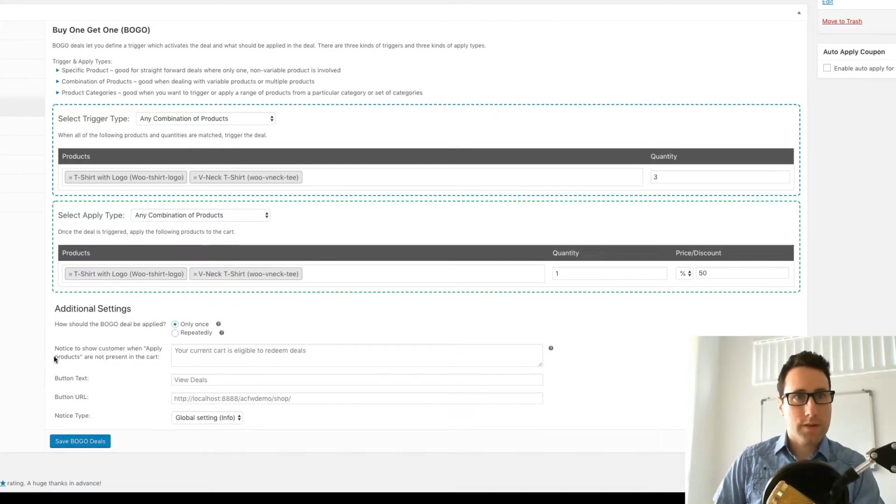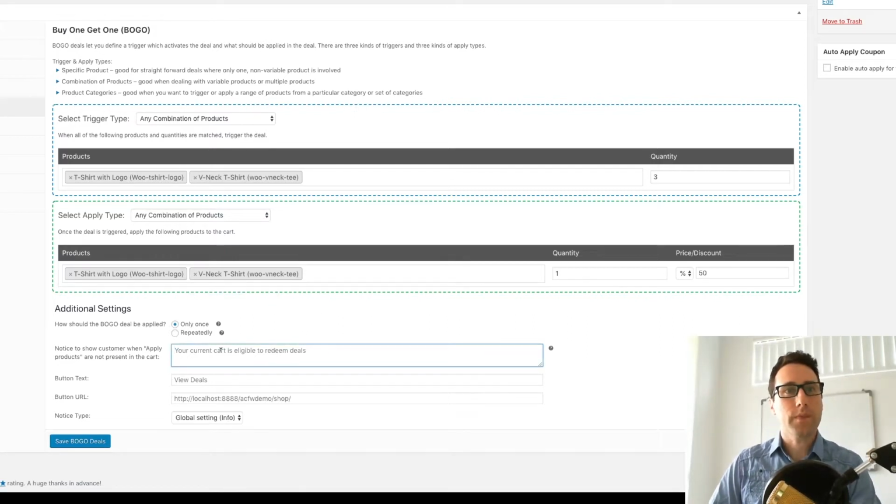So what this does is, because they have the option to choose any of these products, the customer needs to know what they want to choose. So we don't know what they want to choose. It's up to them. So they can select from any of these products. And in order to do that, they need to add those products to the deal once it's triggered. Now, what's confusing for the customer is they don't know that they've triggered the deal until you tell them, and that's what this is all about.